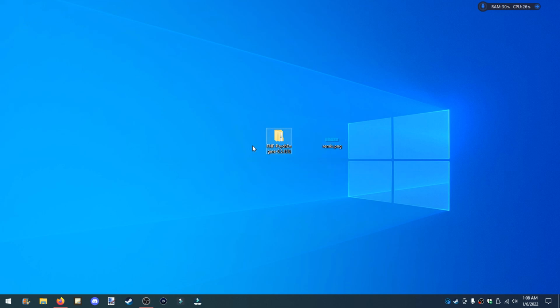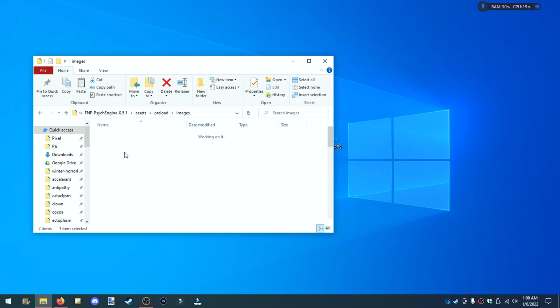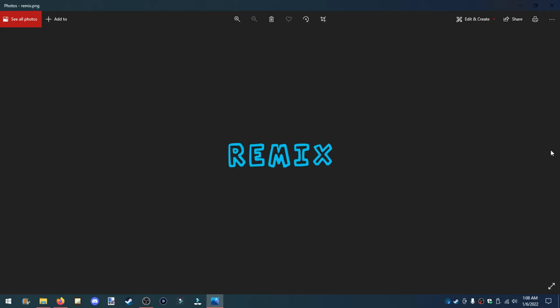Here's our Remix. So we're going to go into Psych Engine, Assets, Preload, Images, into Menu Difficulties, and we're just going to put it right here. So now we have Easy, Hard, Normal, and Remix.